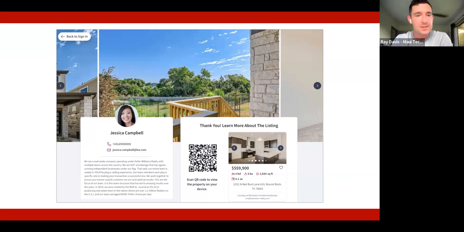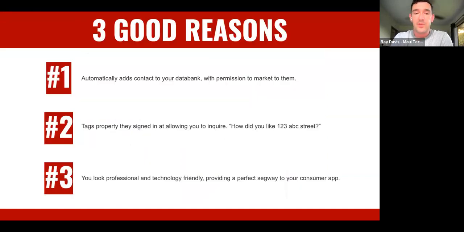If you were signing in several visitors at the same time, you would click this top left button back to sign in, and that would regenerate that sign-in sheet for the next customer. 3 really good reasons to do this, again, is because it automatically adds that customer to your command.